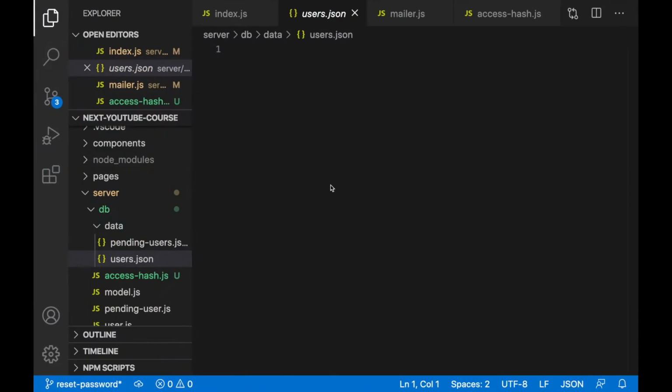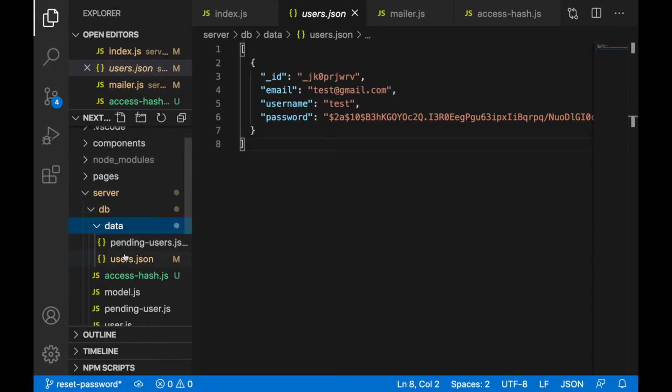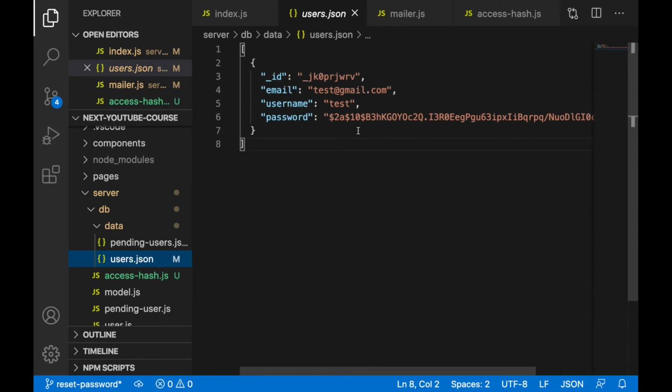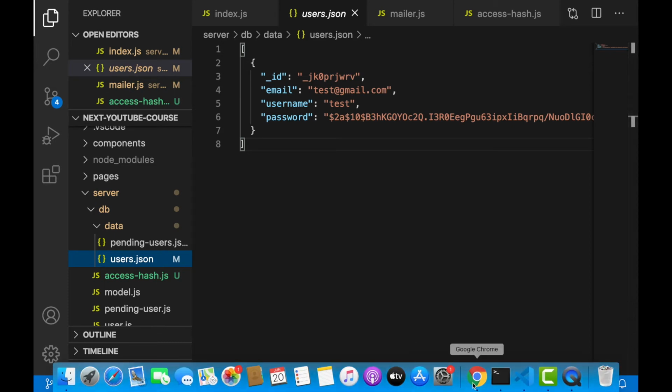So now when I go to my code, into the server folder data, I should have here a user, as you can see here. Perfect, so we have a user. Now we would like to reset the password. So let's go back to our browsers.